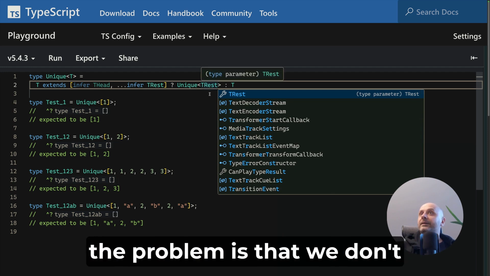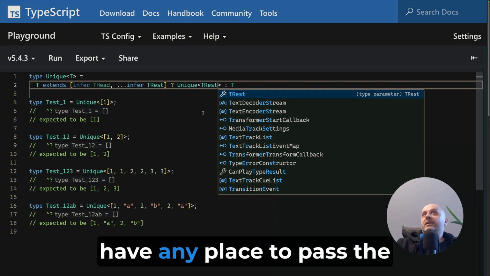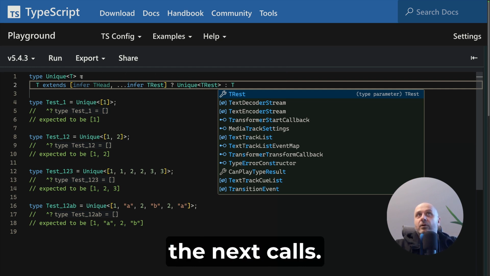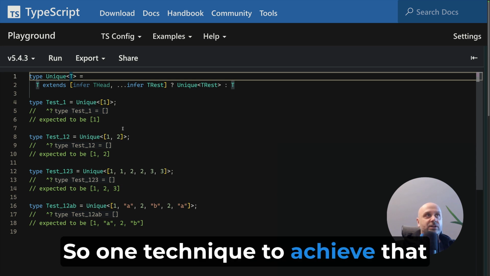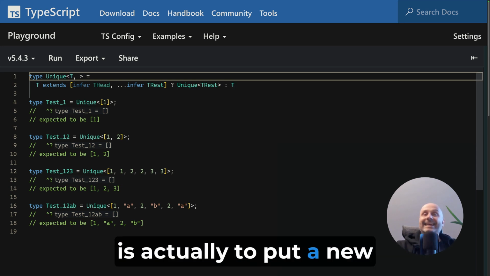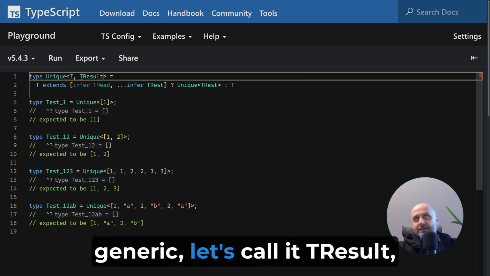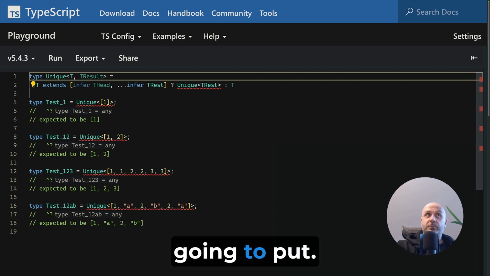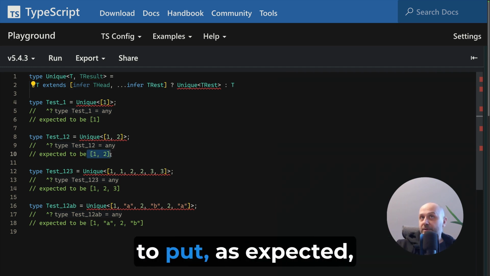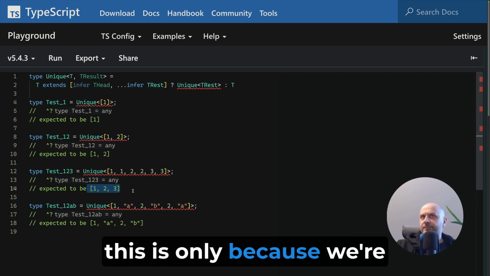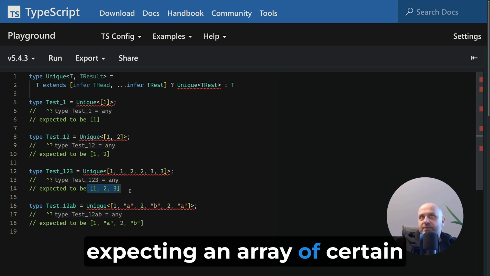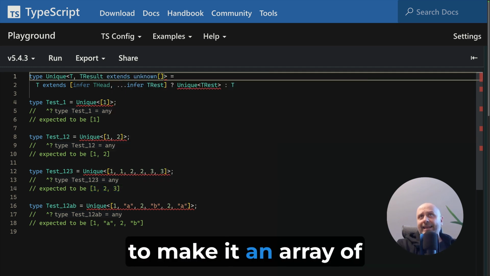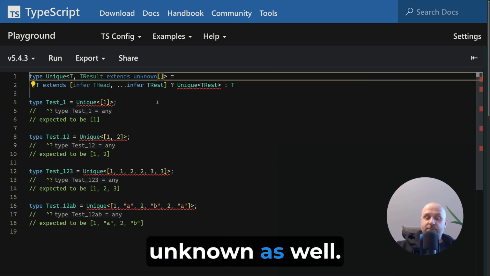However, the problem is that we don't have any place to pass the result further to the next calls. So one technique to achieve that is actually to put a new generic, let's call it TResult, which is going to include the value that we're going to put. As expected, this is only because we're expecting an array of certain elements to be there, and for this reason we're going to make it an array of unknown as well.